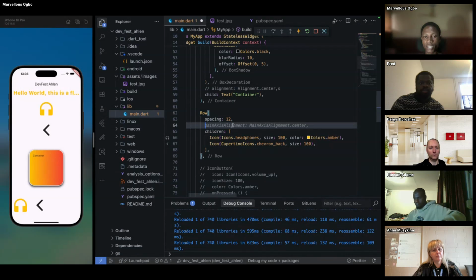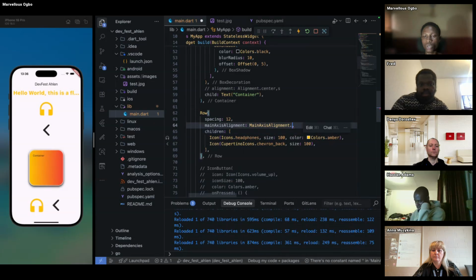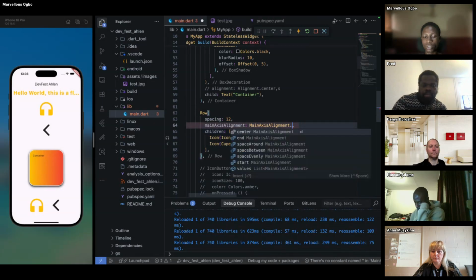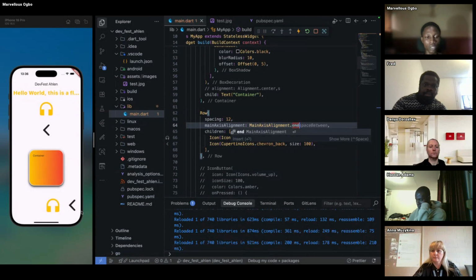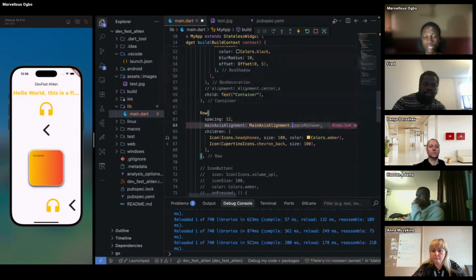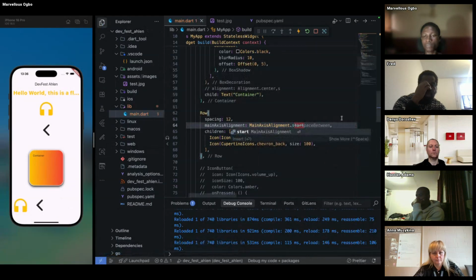So now for the main axis alignment, centered basically means we should align everything inside of the row to the middle of our screen. So I'll save this. Here we have it at the middle. And then we can also align to end. So aligning to end shifts and moves everything to the end of the row. And also for start, start is just like the default, takes it back to this point, yes.